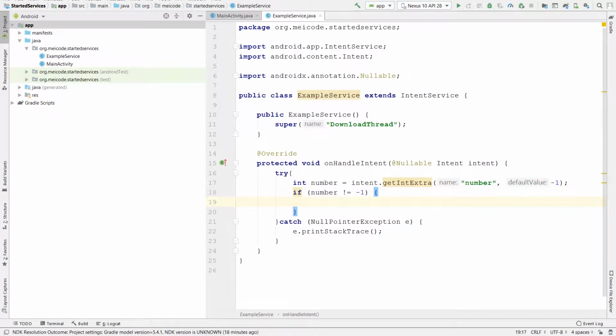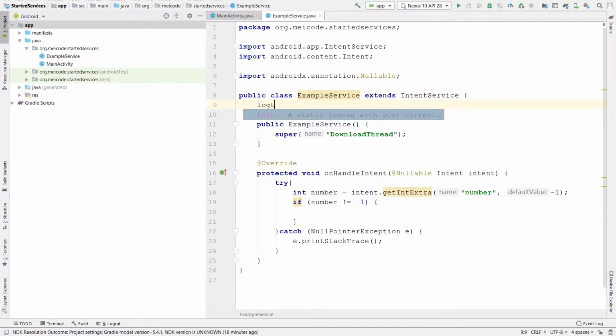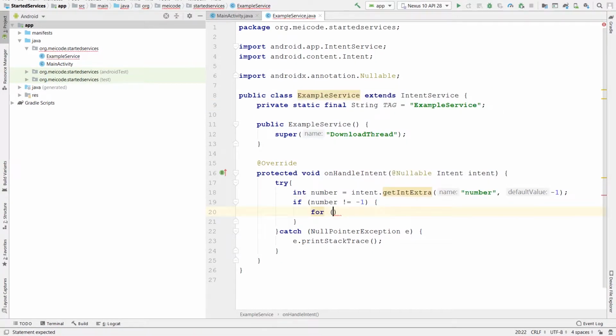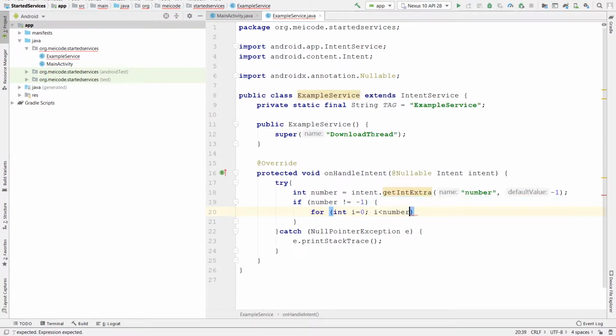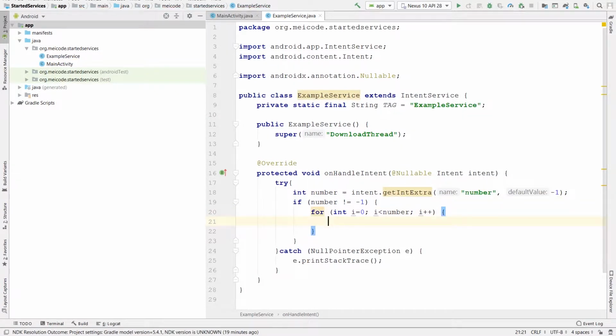In this simple application, I don't intend to download anything or do any other time-consuming task. Instead, I'm going to mimic that time-consuming task. For example, in here I'm going to add a log by typing logt and pressing tab. Down in here I'm going to create a for loop. For example, let's say for int i is equal to 0, i less than the number that we just received, and i plus plus. Let's just log the value of i.